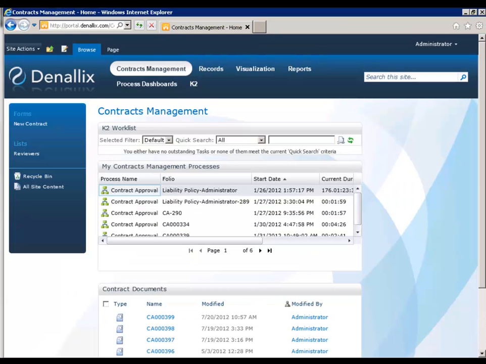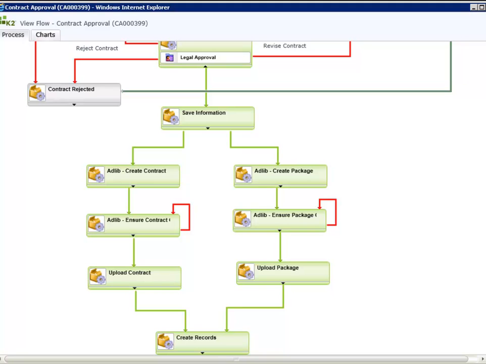Okay, so now that legal has approved that step, let's now refer back to our view flow to see some of the remaining items that K2 has done to close out the process. So first of all, K2 has saved that contract information off into an external database, and then split into two parallel branches, where the left-hand side is going to create that final contract, and then the right-hand portion of the branch is going to create the contract package.